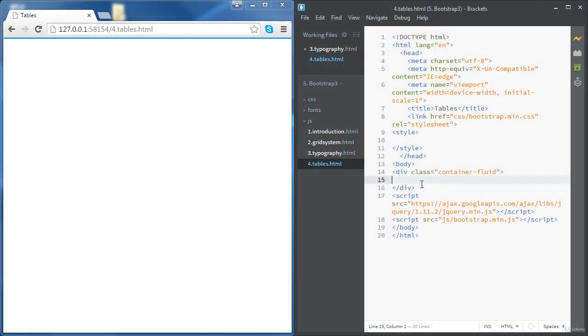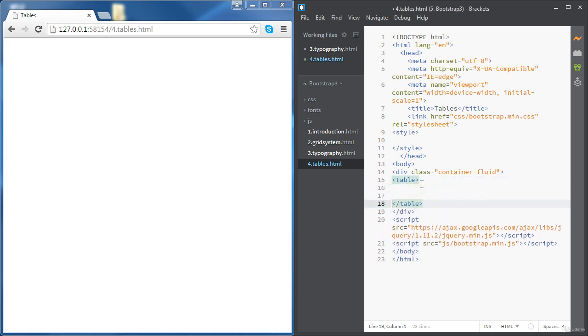In this video, we're going to learn how to use Bootstrap to style tables. Let's create a simple table to start. So we're going to use the table tags. The first line is going to have a table row, and inside the row, you're going to have table headers. We're going to have 3 columns, so we'll need 3 table headers.